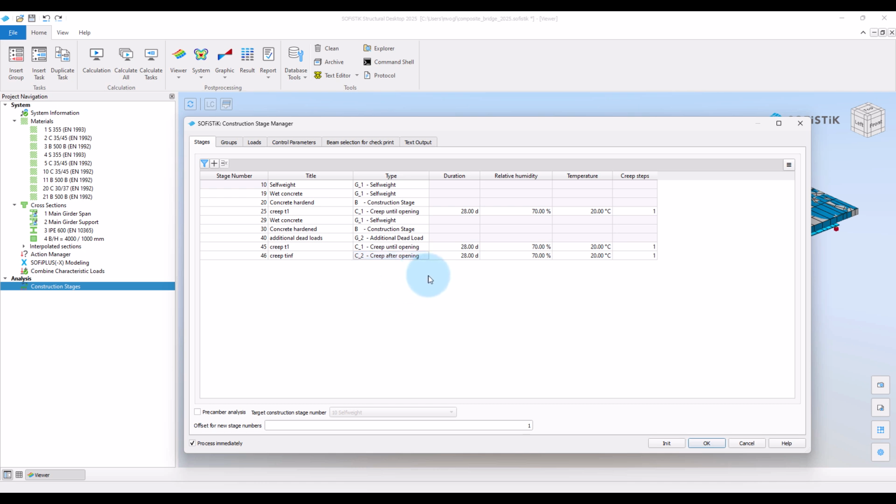That's fine. Final point to do in this tab is to now set the duration of the creep intervals. So for the creep intervals in the construction process, I will keep this 28 days here, but for the creep of the traffic opening until the end of the bridge life cycle, I will set 30,000 days.